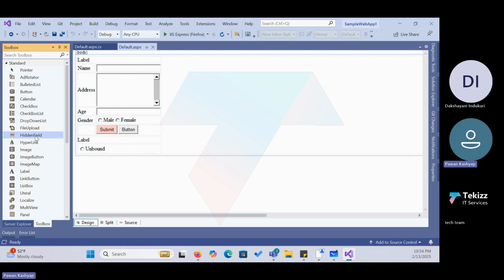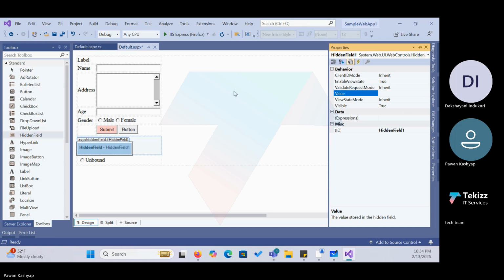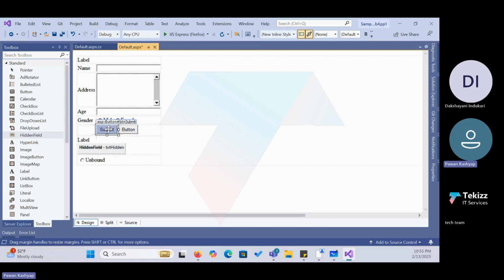Let's say I added this hidden field here, txt hidden. Here you can see very limited options. We do not have properties the same as the text box. It's again a field, but a hidden field. So we have a value, and we can change the value conditionally based on, let's say, the submit button.